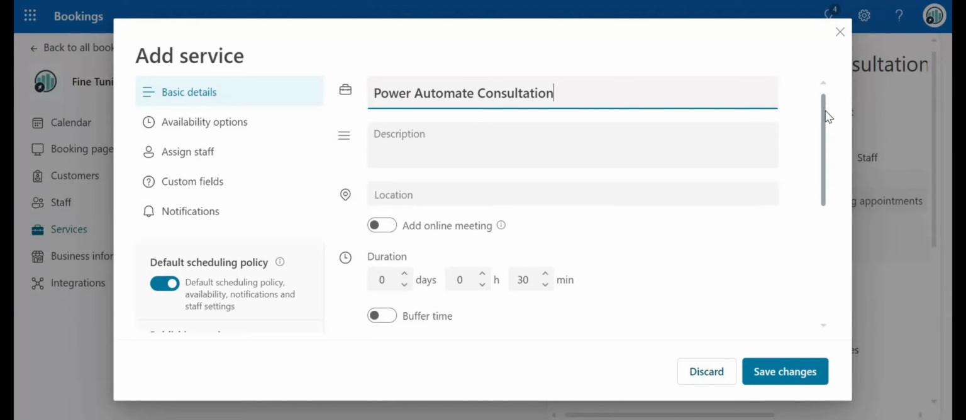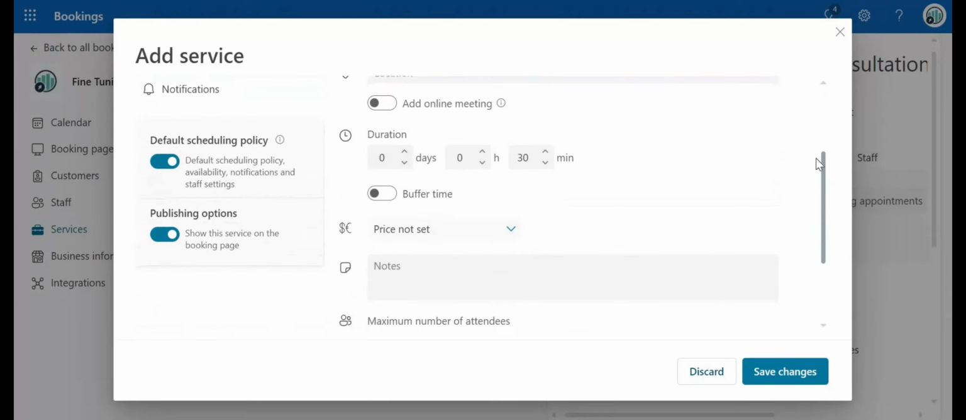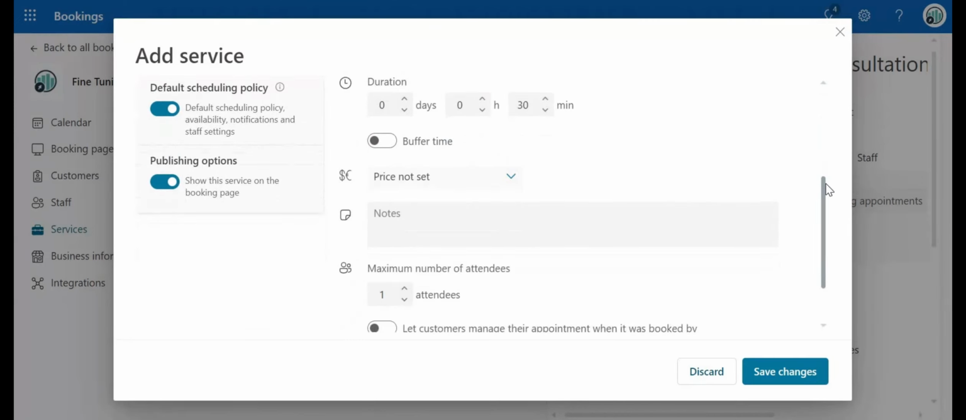So you put in the description, your location, whether it be online or in person, and the duration. Buffer time is just if you want a little bit of time before or after meetings, you would just put in that there. If you want a price in here, we at Fine Tuning Analysis do not charge a price for consultation, so we wouldn't be putting that in.